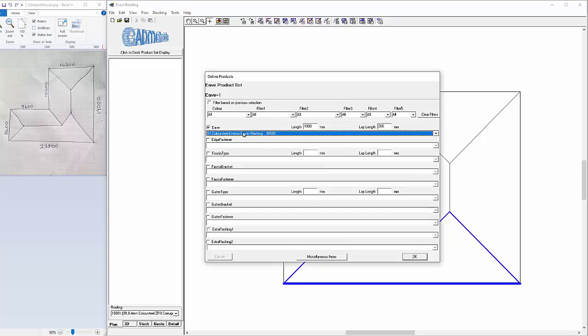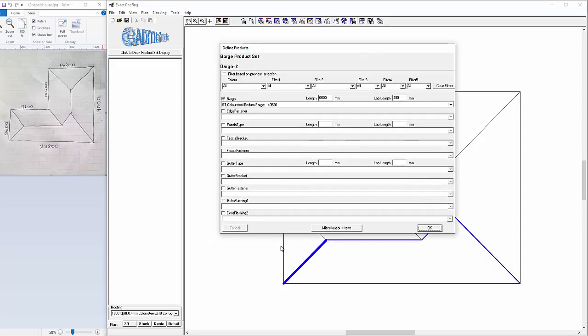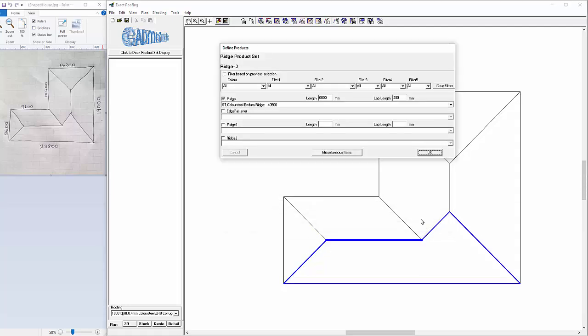We can place something on the eave, for instance we can place gutter brackets if we wanted to, extra flashings, fascia. The system thinks this is a barge or a rake edge or a verge at this stage because it hasn't done the hip end yet. So that is not right, but it will self-correct. And finally the ridge.